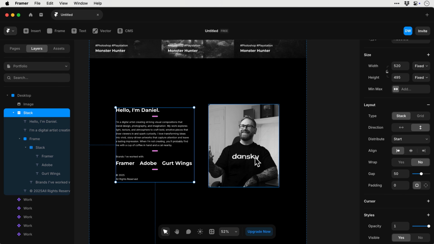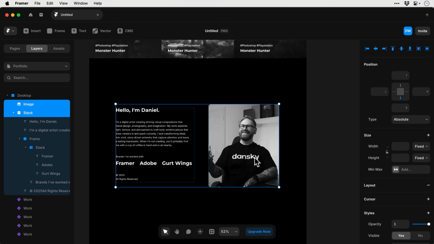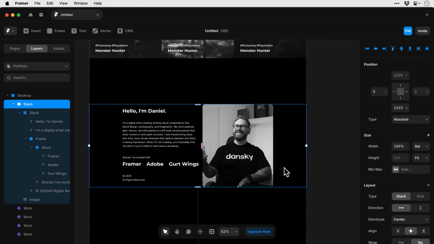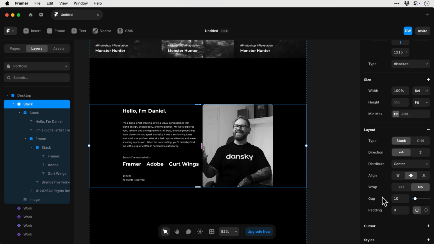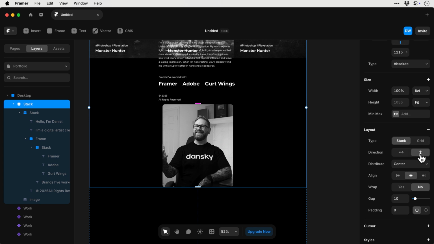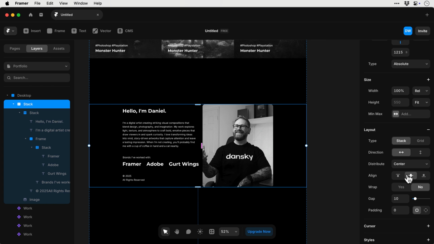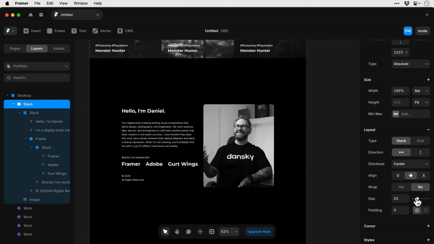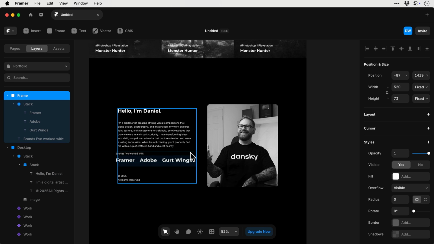And now what we're going to do is select that stack and this image. We're going to right click and we're going to add a stack as well. So you can see by default, they go left to right. We can change these top to bottom. This will be very useful for mobile, but for this, we're going to keep them horizontal. And now we can control the spacing between these elements.